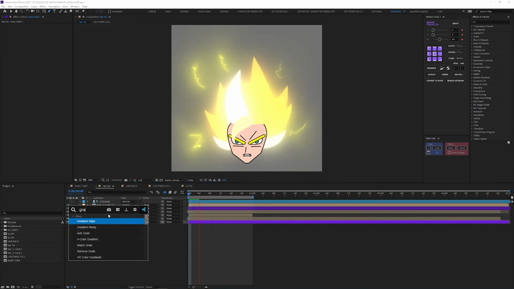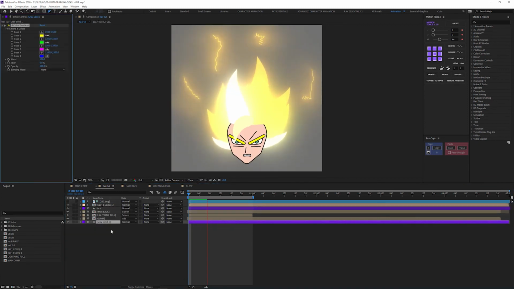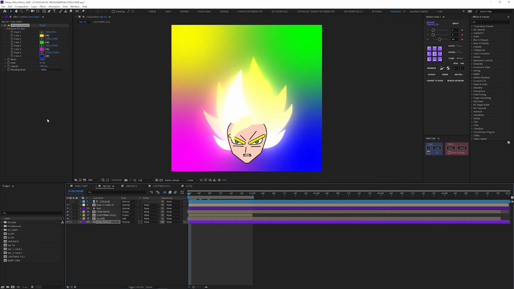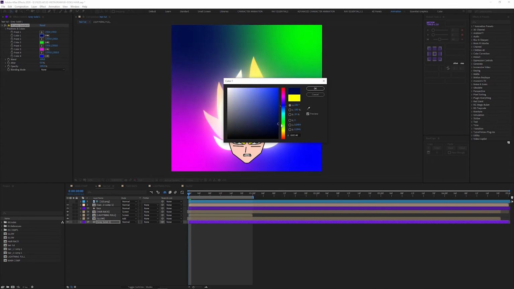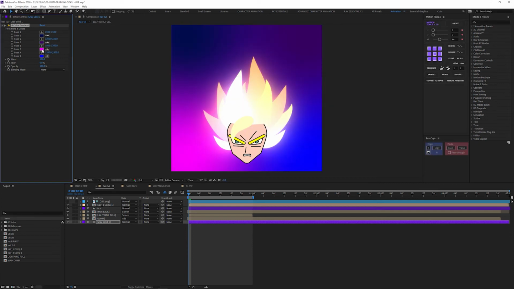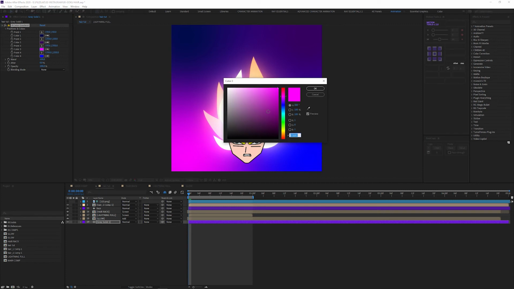and now let's add the 4-color gradient effect. Let's use some darker colors like a blue, a darker blue, some purple, also really dark, not black here, this color, and maybe a red.